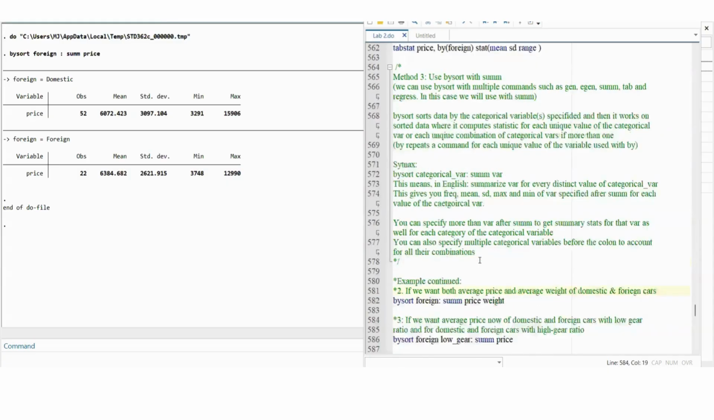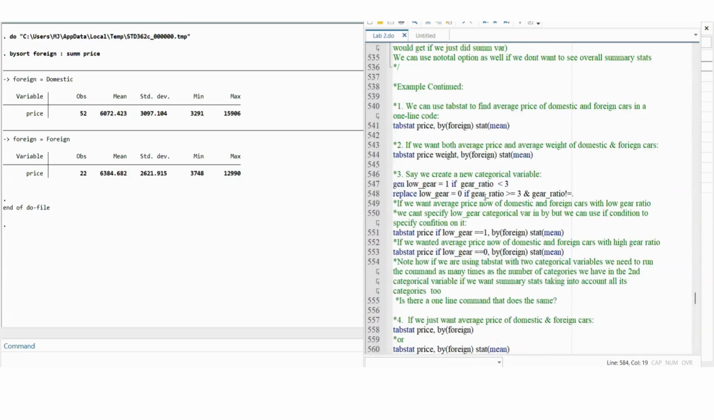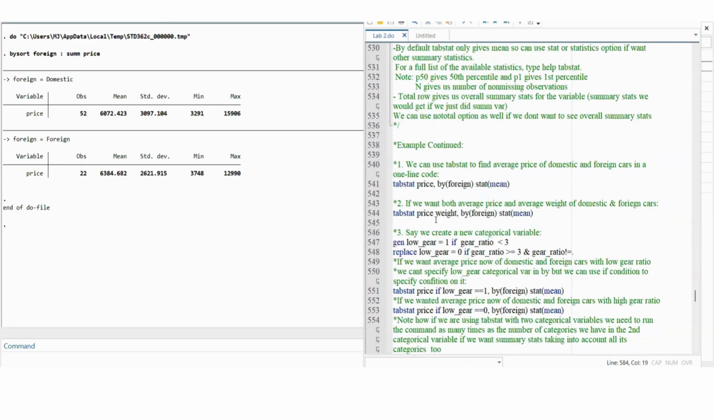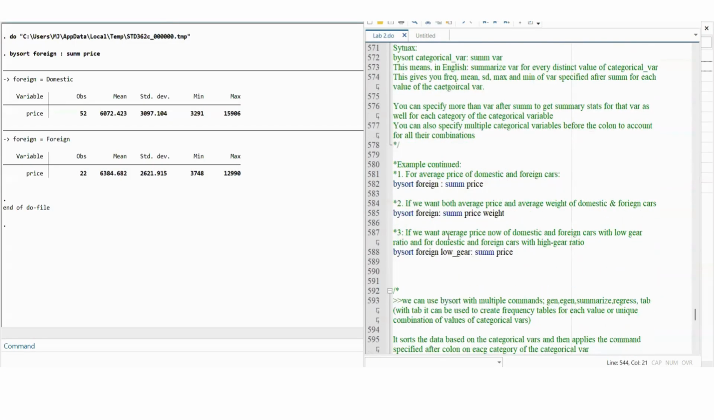And with tabstat, the second thing we did was we said, what if we wanted to find the average price and average weight of domestic and foreign cars. There we said we can specify more than one variable for which you want summary statistics. We wrote price and weight. We can do the same thing with bysort. We'll write bysort, again the categorical variable is foreign, and we want to summarize price and weight.